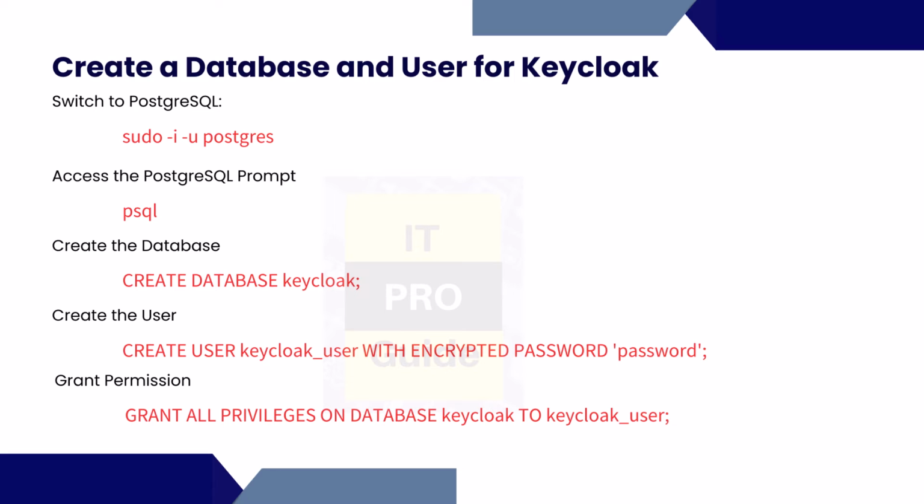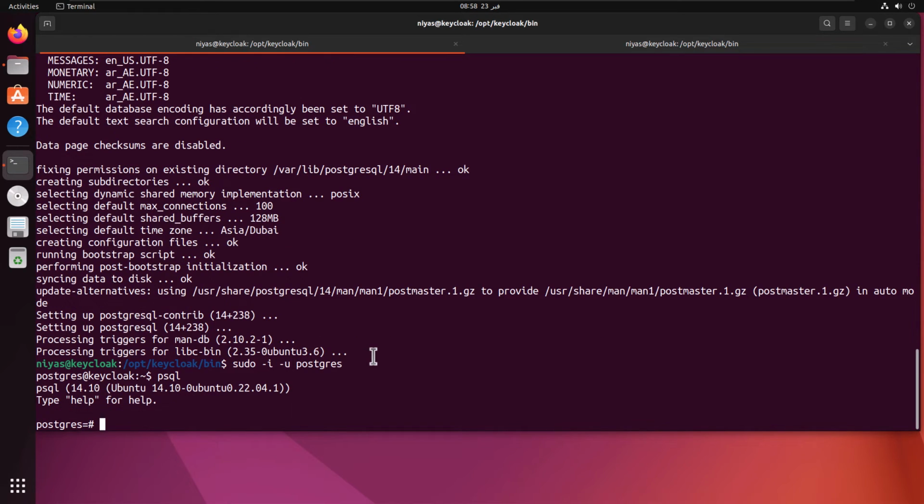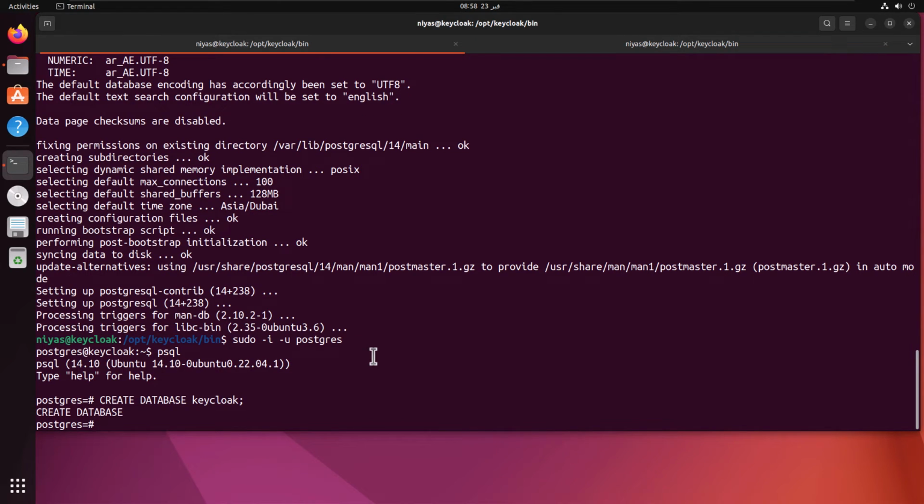We have completed the installation of the PostgreSQL database. Now we need to switch to the postgres user, then access the SQL command prompt. Then we create a database, then a user, then grant permission for the user to the database. Let's switch the user first. Then access the SQL prompt, using psql. Then we're gonna create a database named keycloak, complete it with the semicolon, and the database has been created.